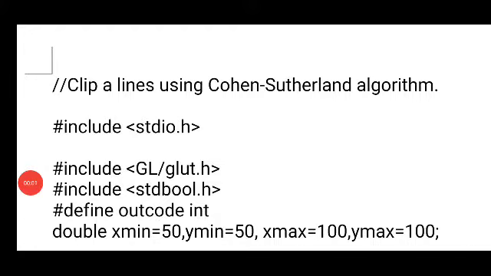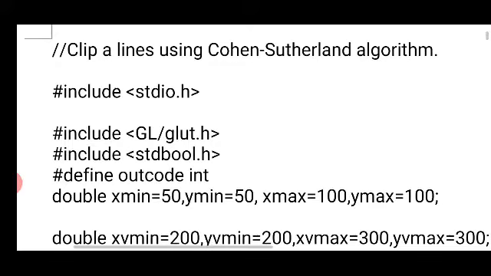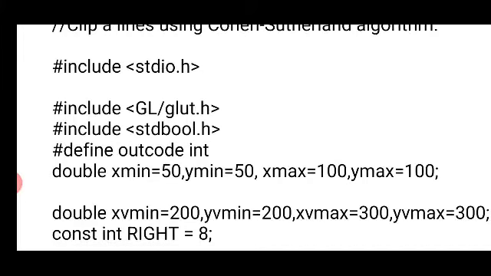Hello friends, in this video we are going to discuss the fifth experiment of your CGV lab, that is a program to clip a line using the Cohen-Sutherland algorithm. We have already discussed this Cohen-Sutherland line clipping algorithm, and for more information you can refer to the second video in module 2. Now we are going to see this program.